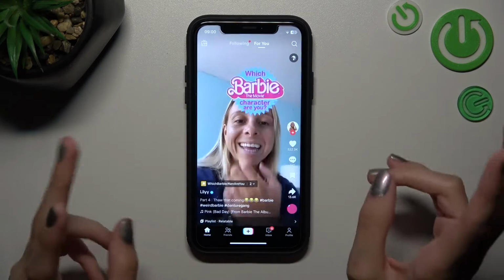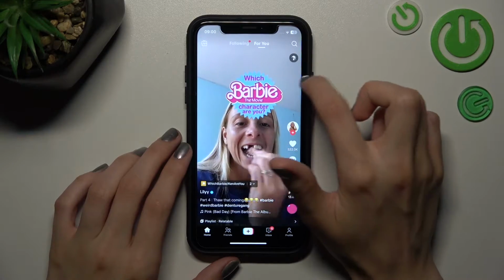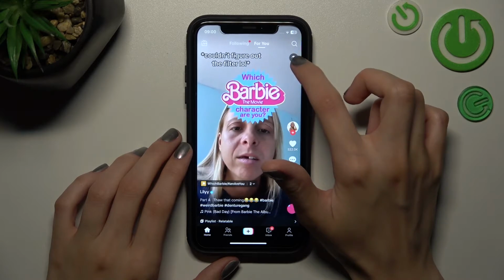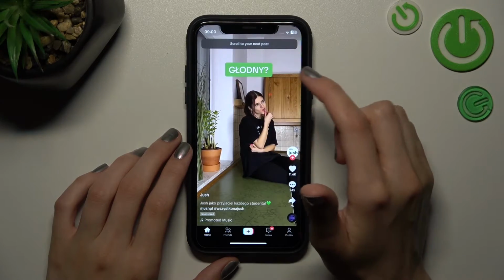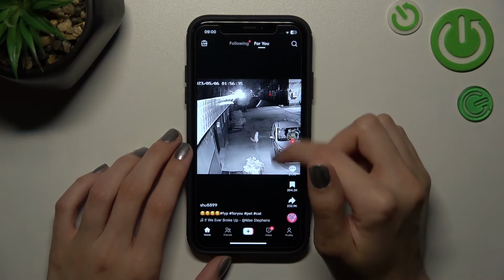but if you want to go back to this manual scrolling mode, you just need to tap on the X at this right side of the screen, and right now we need to scroll manually each of the videos.